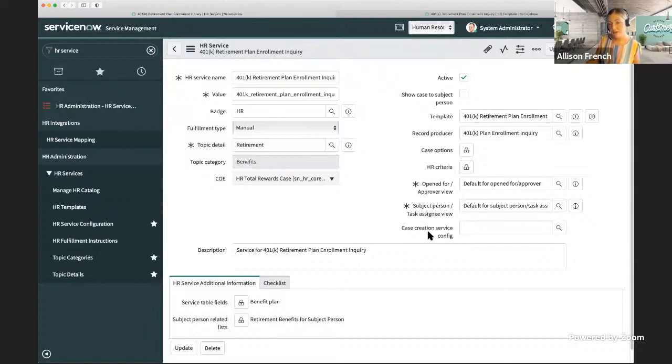Next, we have case creation service configuration. So this is in the context of an HR agent opening a case. If they are on the create new case page, basically what you can do is configure that accordingly. So let's say there are specific fields that you would like them to be able to see and use. That is how you would configure that. And again, once we do our HR service as an example, we will create a sample case creation service configuration.